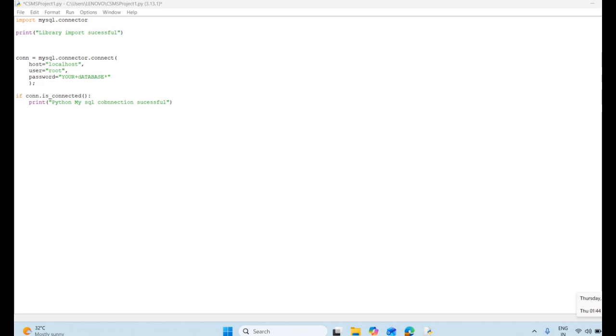A cursor is an object that allows us to execute SQL queries, send queries to MySQL and fetch results back to Python. So let us create a cursor object. In order to create a cursor object, we have to write cursor equal to conn.cursor, and in this way you are able to create your cursor. We will print this statement here: Cursor created.